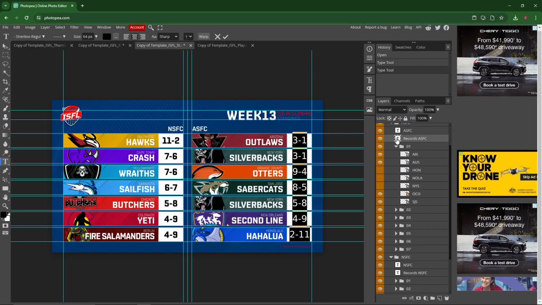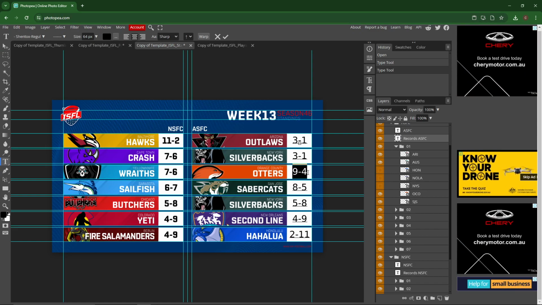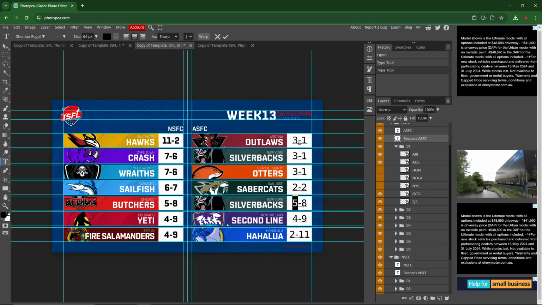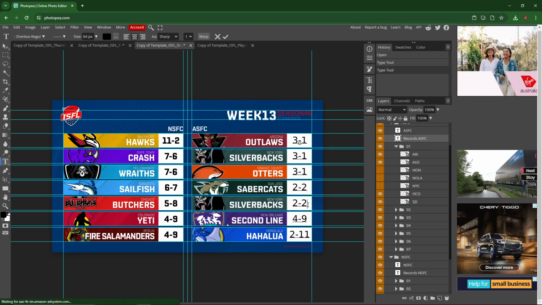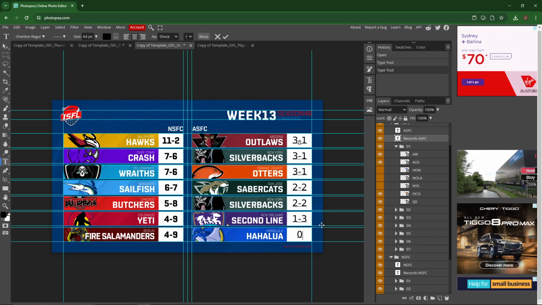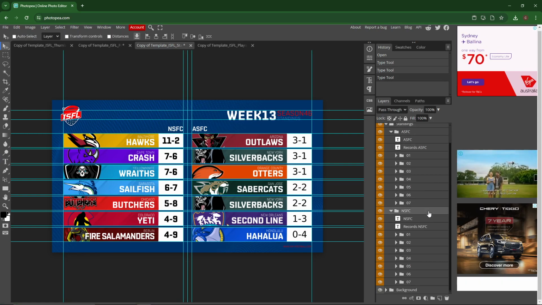I sometimes have to double click this. 3-1, 2-2, just dragging across each one, 2-2, 1-3, 0-4. You don't even have to move anything, just select the teams. Then do the same thing over here, you end up in the NSFC.